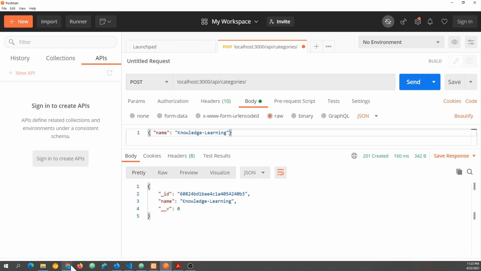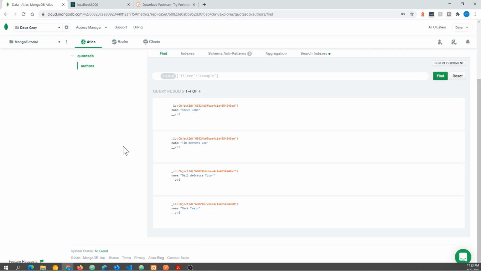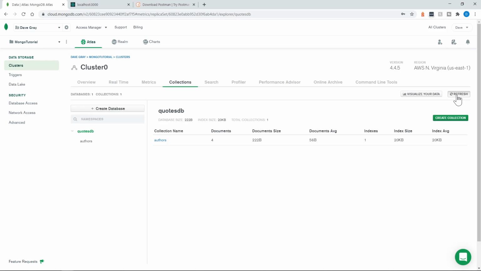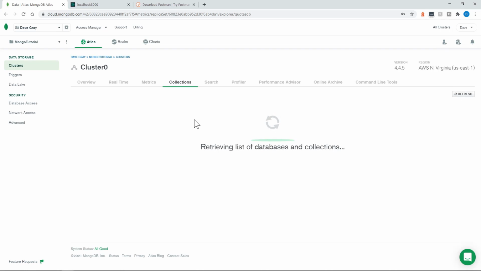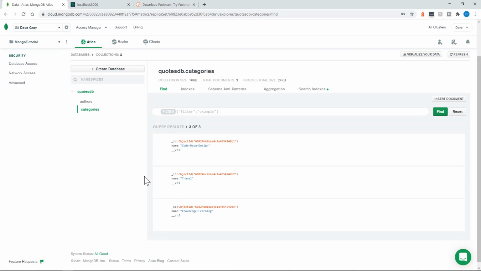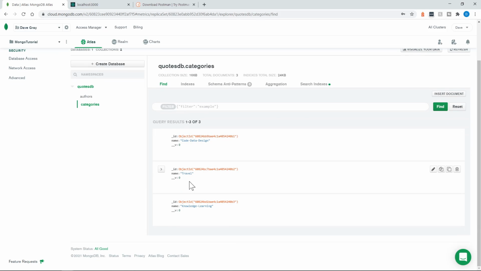Let's go back to Mongo again. Verify that we have that new data. Let's click refresh over here. And now we have QuotesDB with authors and categories. We have 3 categories. There's our code data design, travel, and knowledge learning.